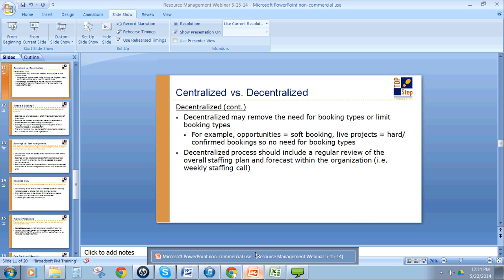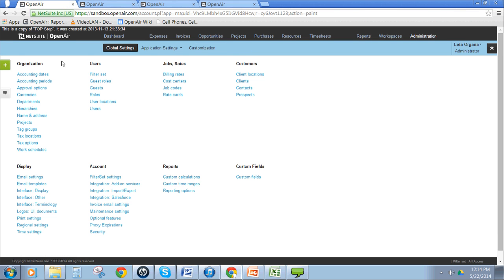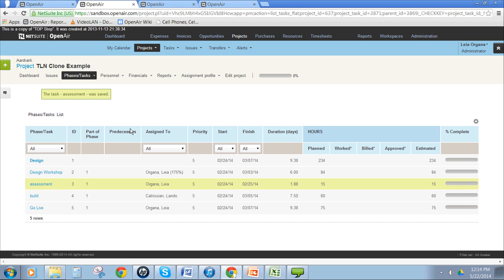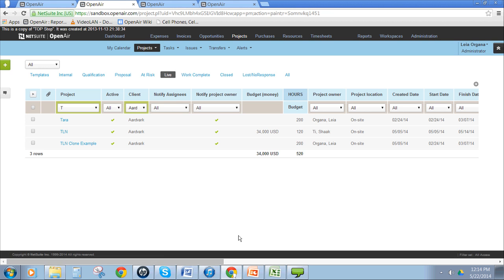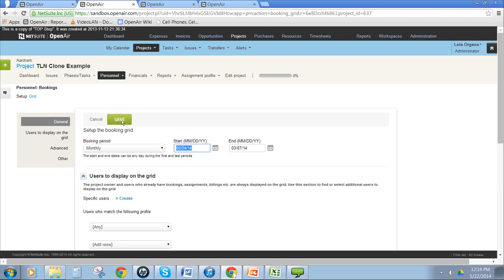So I'm going to just log into the tool really quick so that I can help you understand what I'm talking about. Basically, with our booking grid, if you go into projects here and you pick your project, in a decentralized model, you can use this function called a booking grid, and it's under personnel. You can set up your booking grid weekly, monthly, quarterly, and a time period for that. So let's go with weekly.